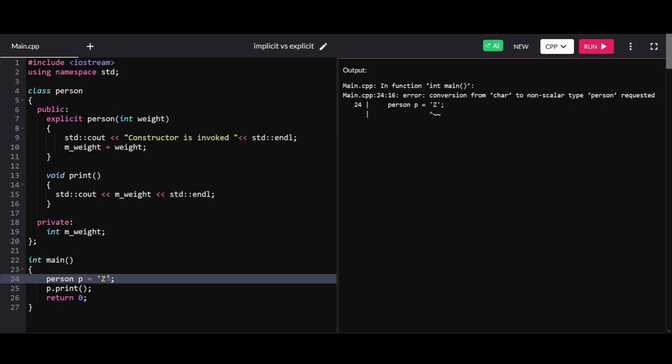What if I try to give it a double, 99.666? Again, the compiler says conversion from double to non-scalar type requested, not allowed, right? So the thing to keep in mind here is if you have marked a constructor explicit, you can't use equal to anymore. You will have to use curly braces to create the person object. So this should also not work, right?